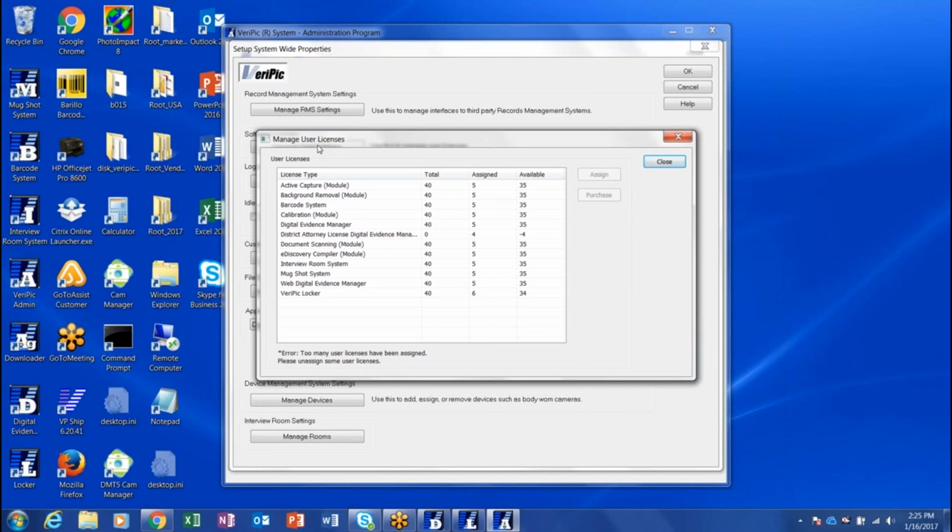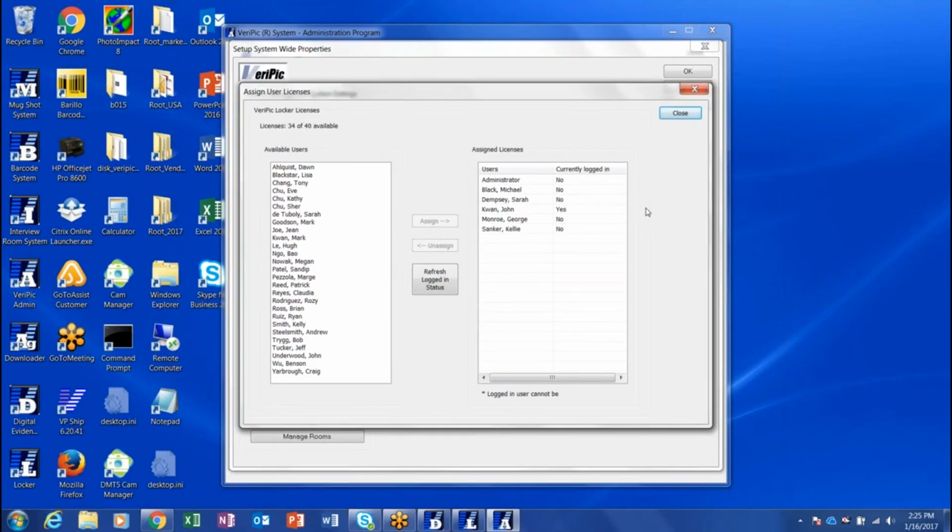In order for George to use a body-worn camera, he needs a Locker license assigned. To assign a license, we just click on the license type and hit Assigned. You will notice that George has already been assigned a user license. It says he's not currently logged in. To unassign George from a license, you just hit the Unassign button.